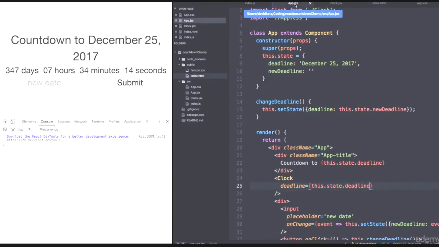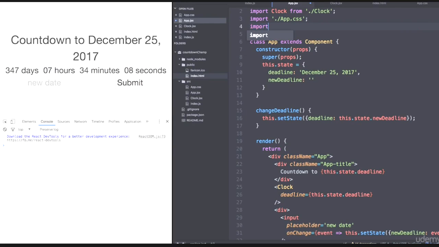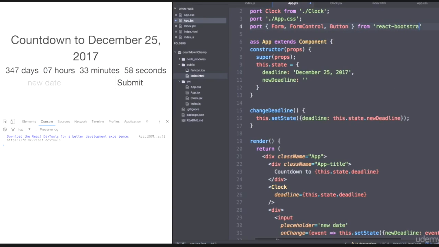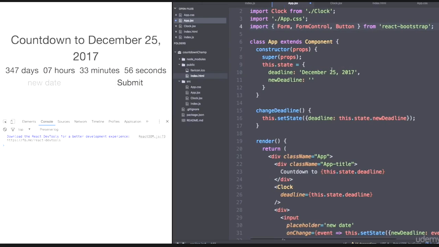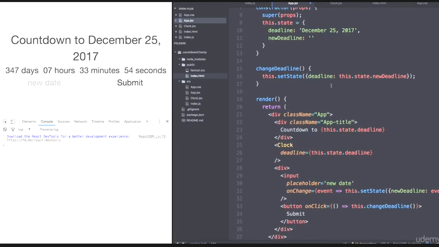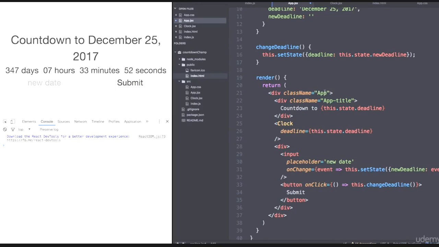Navigate back to app.jsx, and we're going to import a few things. We're going to import the Form component, FormControl component, as well as Button component from React Bootstrap. Next, we're going to change up our input fields a little bit so that way we can have the React Bootstrap stylings that we want.